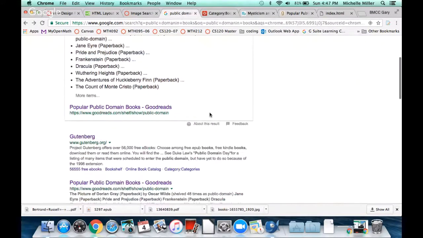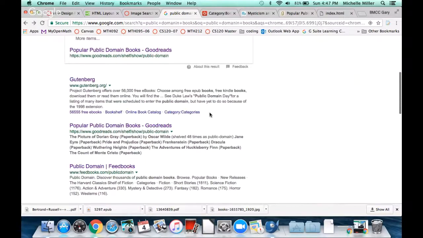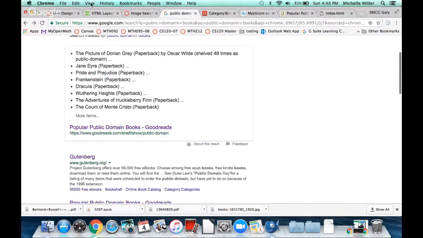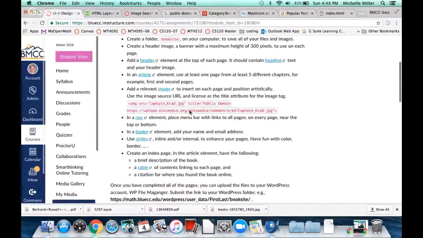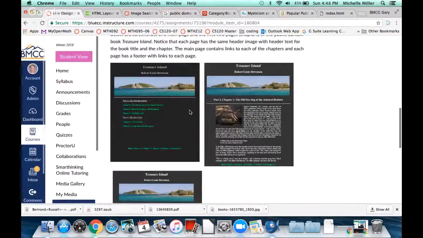What you have to do is find a book. It doesn't matter whether you read it or not. And then you just have to come up with a quick summary of it, a couple sentences, no big deal. And then what you're going to do is take paragraphs from the book and put them in pages. So I'll give you an example down here. Let's blow this up a little bit.